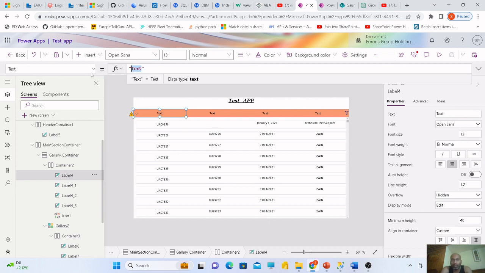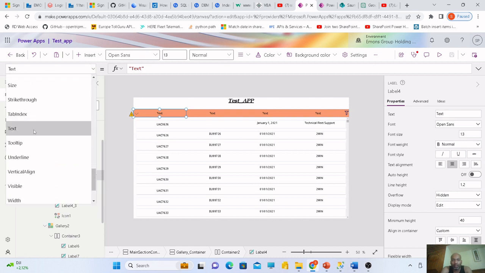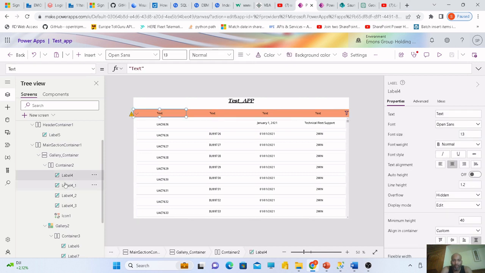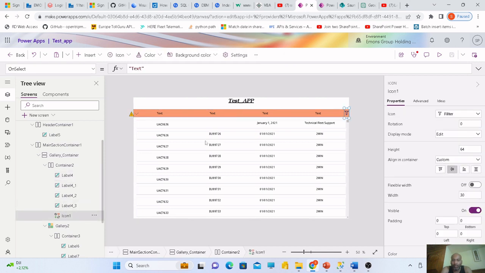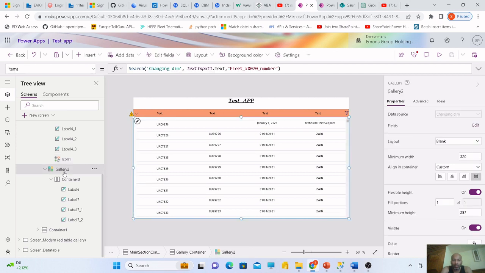So this is the formula bar, and here I have a lot of components. In the components, I can choose text and bring the header here. And there I can assign the label, and there I have a container. This one I will come to later, but for now, let's discuss the gallery.